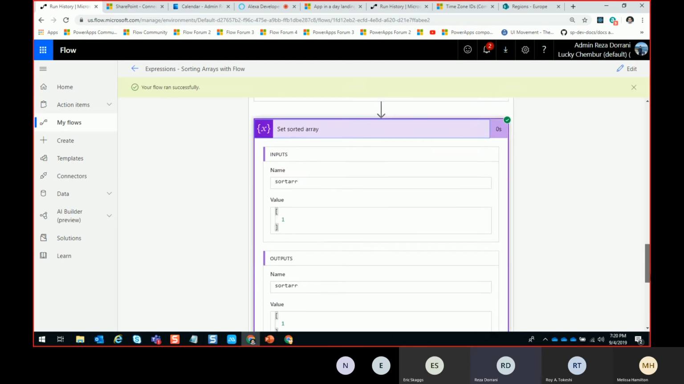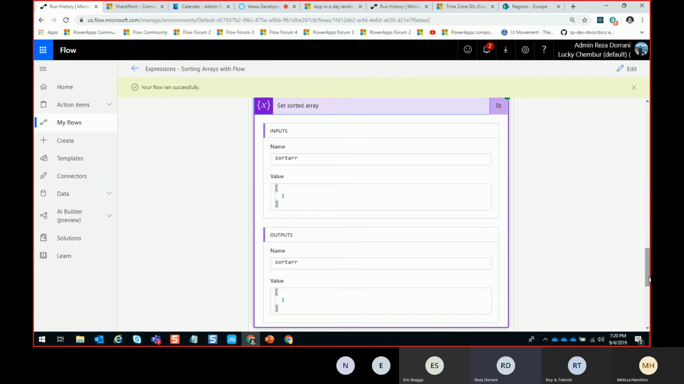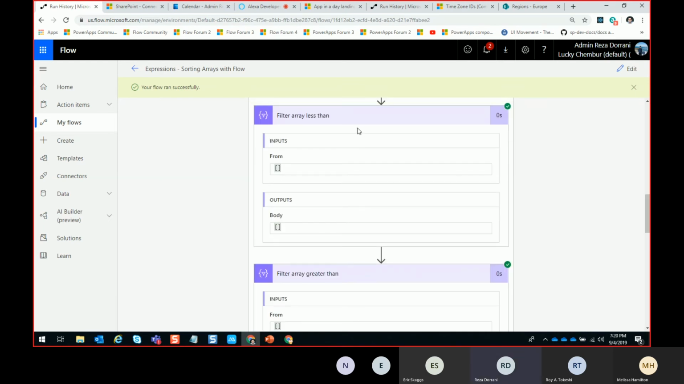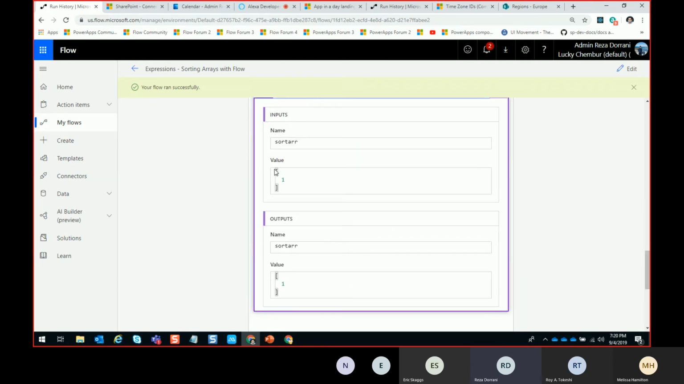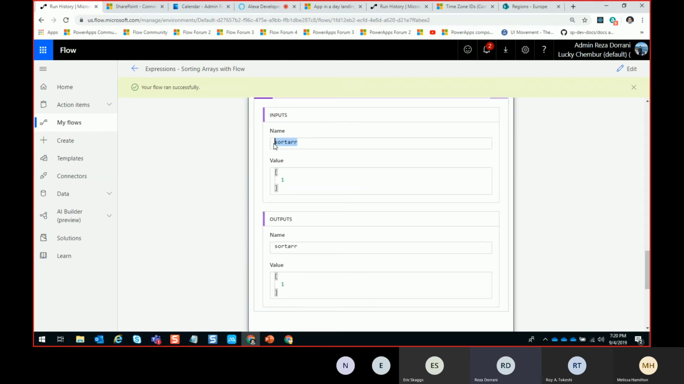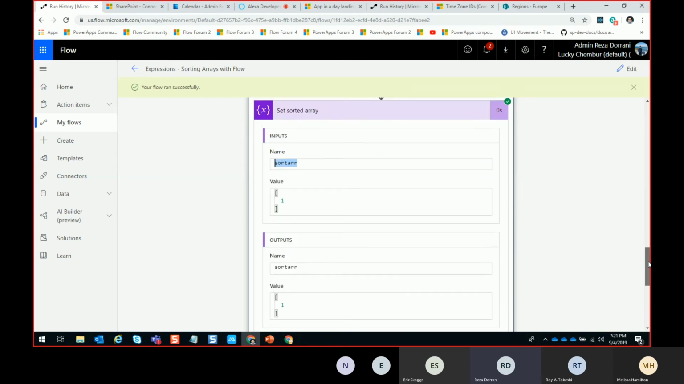Then I use something called union. In union, I'm combining all of them together. I'm combining the filter less than array, I'm combining the current item, and I'm combining the filter greater than array. So in this case, I got the value 1 and I'm setting that value in the sorted array. Very simple. First step, just get the first value, put it in the array.